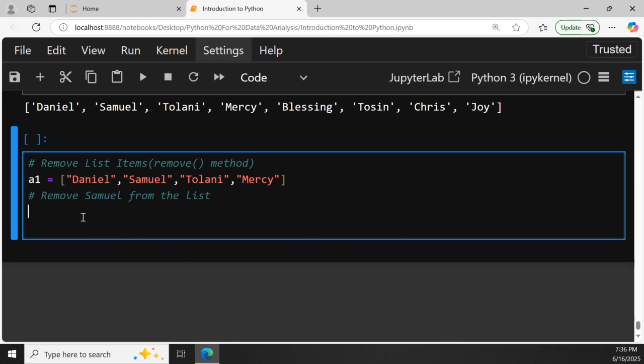A1 dot remove, we are removing Samuel. So Samuel, we'll do square bracket 1. Not square bracket, I'm using remove. Call out the name Samuel. I thought we'd index it. No, if you call it out, then you can.